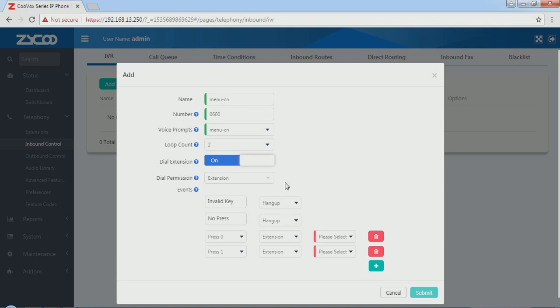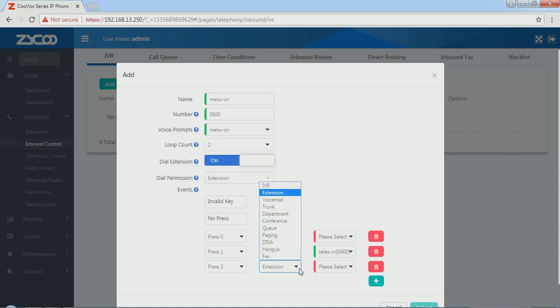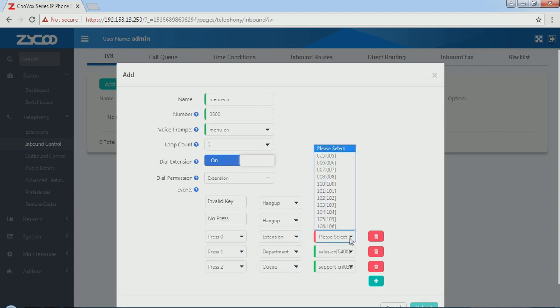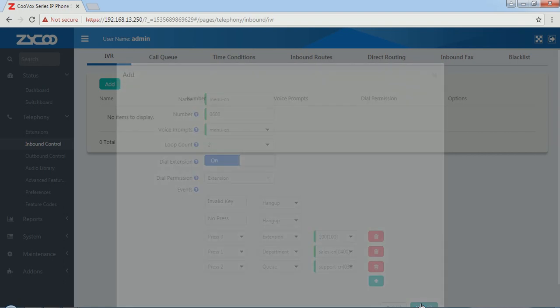For example, press 1 for sales, press 2 for support, press 0 to reach the operator. Okay, it's done.